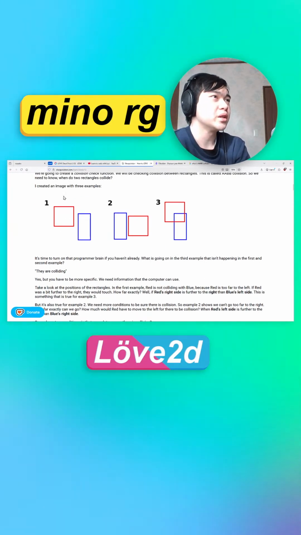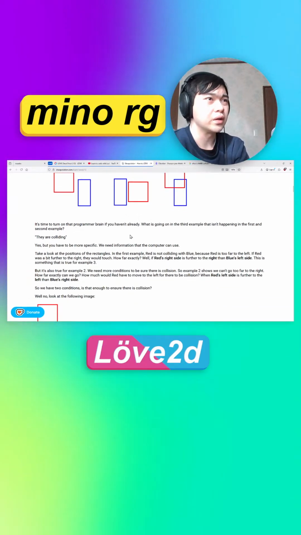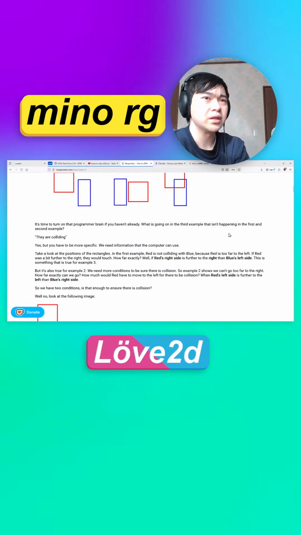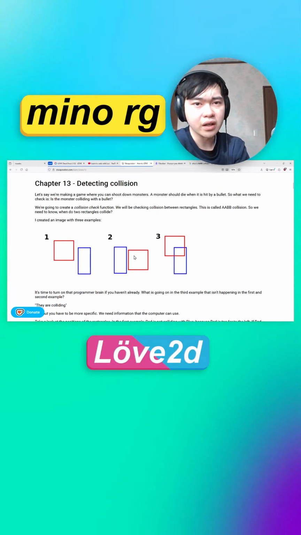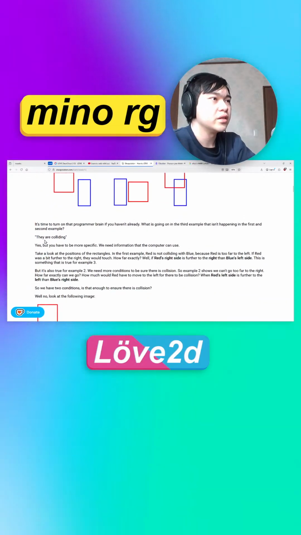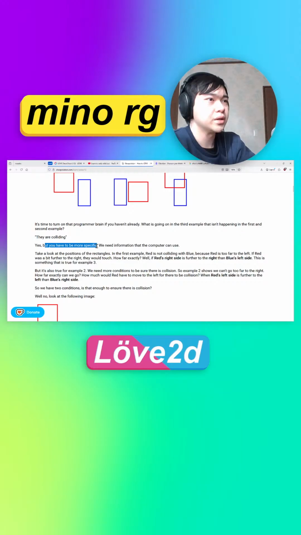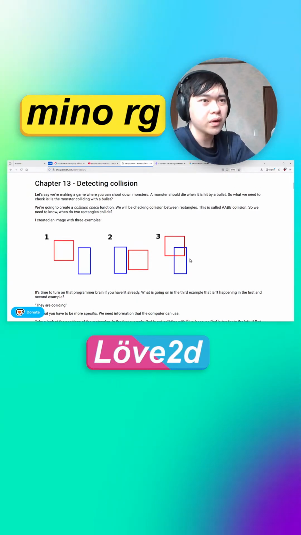I created an image with 3 examples. It's time to turn on your programmer brain if you haven't already. What is going on in the third example that isn't happening in the first and second example? Okay, so the first and second are not intersecting, but the third one is intersecting. Yes, they're colliding. Okay, yes, but you have to be more specific. We need more information the computer can use. Fine. Oh, this is so hard. Okay, we need to be more specific.